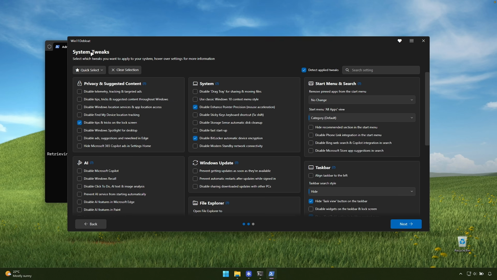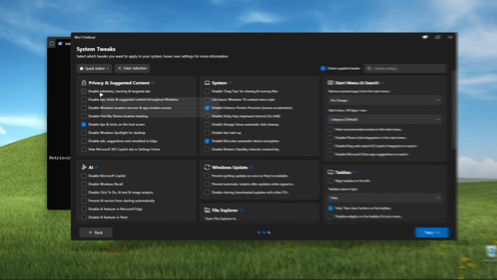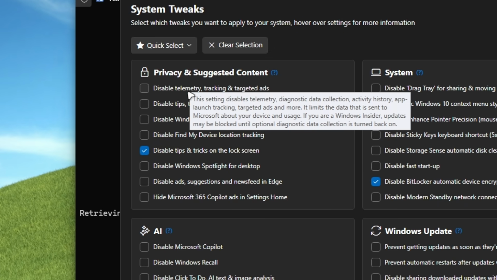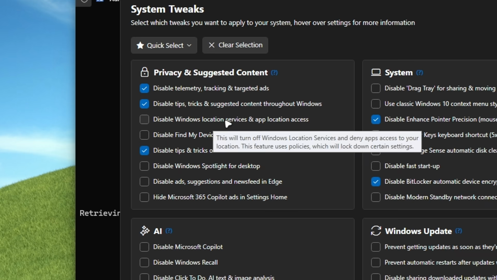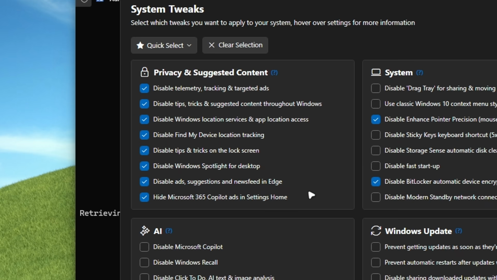And here we have system tweaks. We have privacy and suggested content. We also have quick select, but here let's try to do it manually. Disable telemetry. Let's disable this. Disable tips. Disable Windows location service. Let's also remove this. I guess we will pretty much remove everything here on this list.